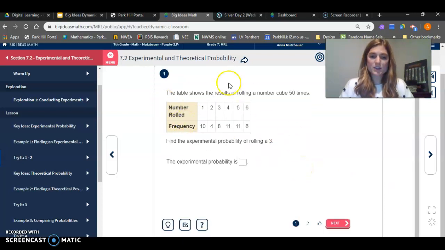So make sure you have an understanding of what's going on. The table shows the results of rolling a number cube 50 times. So that's the bottom number. That's how many times you've done it. And find the experimental probability of rolling a 3.